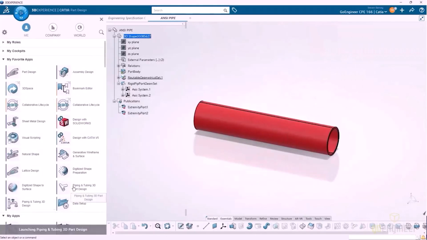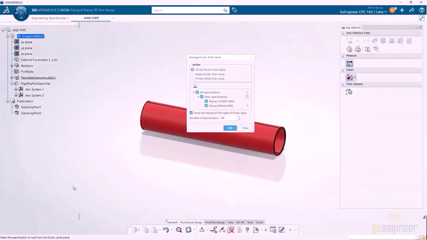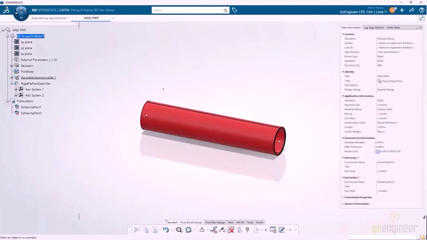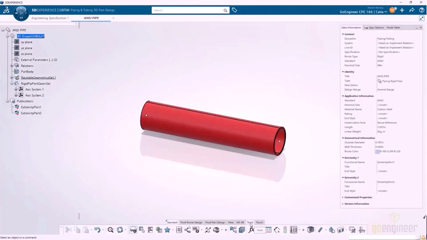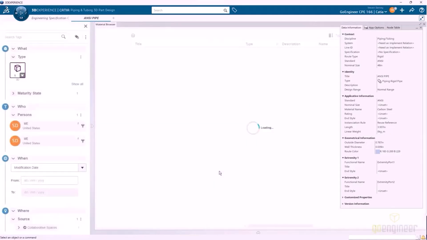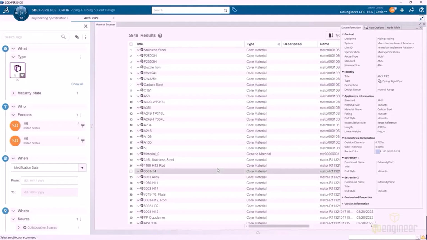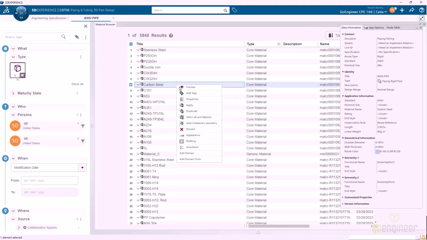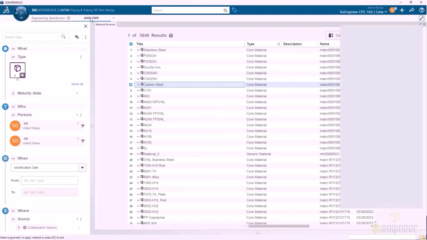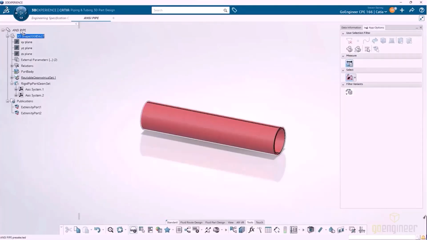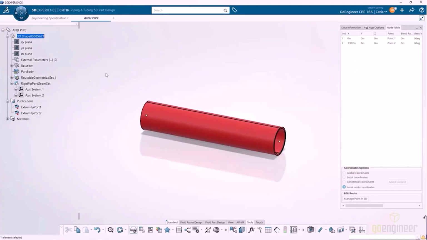All right, I'm going to change over to my piping and tubing 3D part design app, and I am going to fill in the Fluidic PLM cache. Then I'm going to go to my tools and go to the material browser. And I want all of these different configurations or family parts to be carbon steel. So I'm going to go ahead and apply that, and we'll just apply it to the very top level of the part and hit the green check. And so now under the materials, I've got carbon steel there.